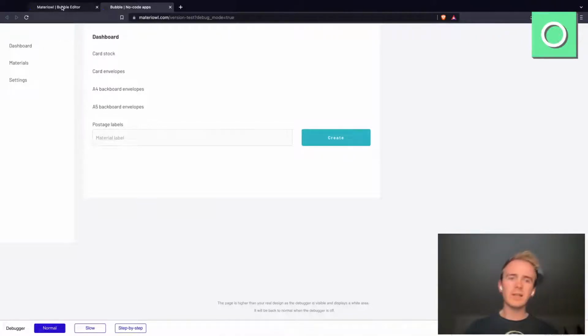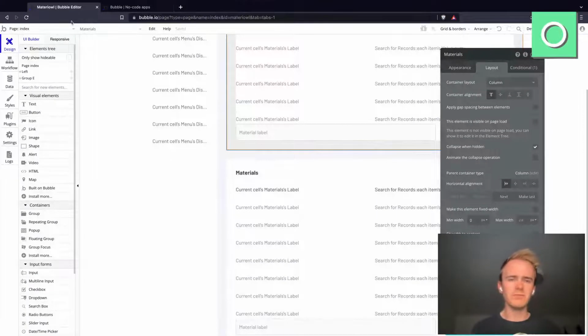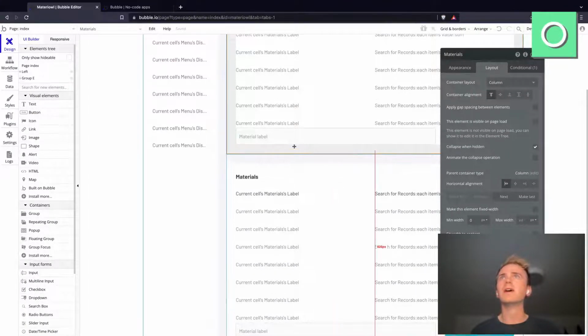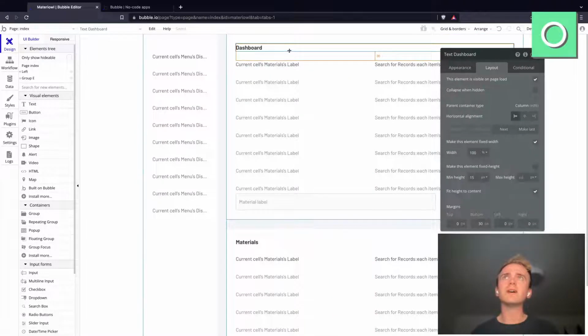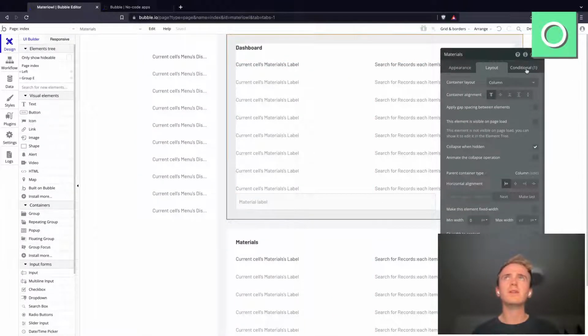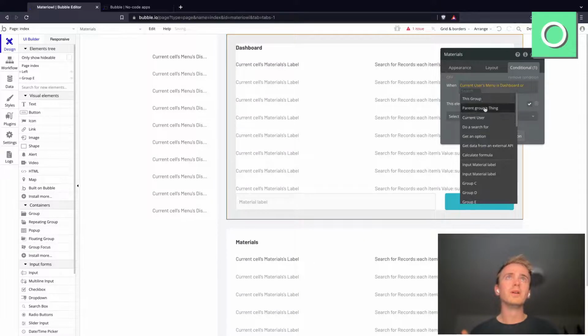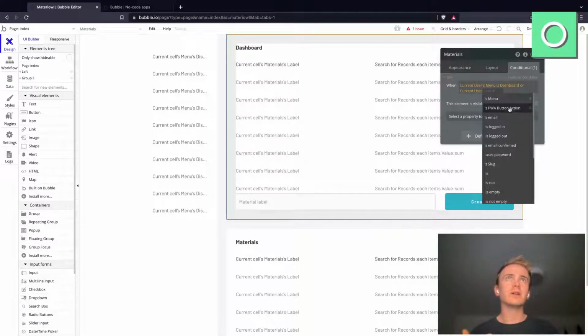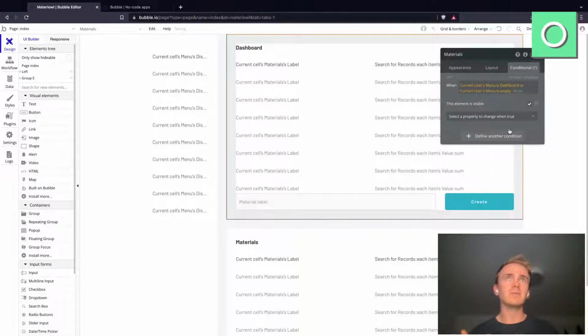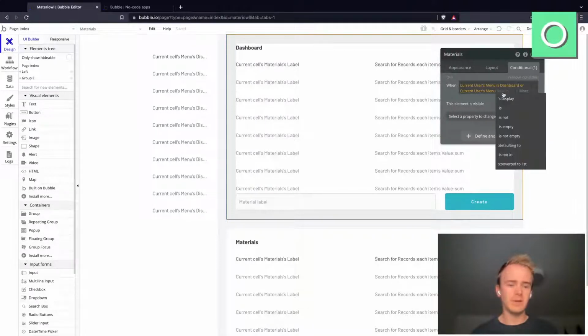So when it loaded, nothing was shown. And that's going to happen each time a new user signs up, unless I do one of two things. Either I can assume that dashboard is going to be the view that they want loaded up to begin with. And so I could say when current user menu is dashboard, or current user menu is empty. And so that covers it that way. There's another way you could go about it.